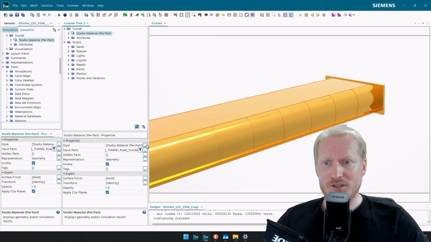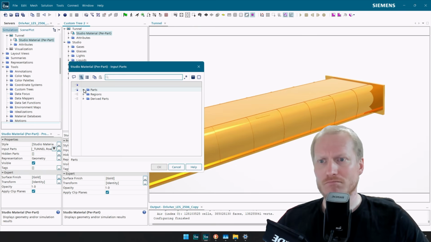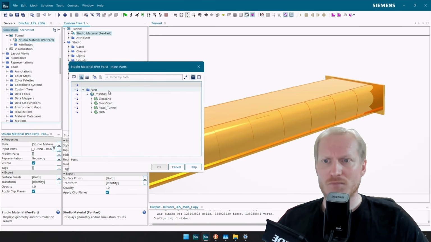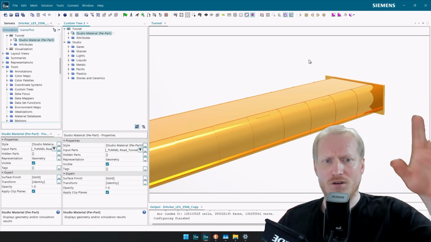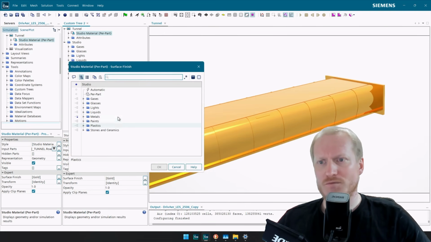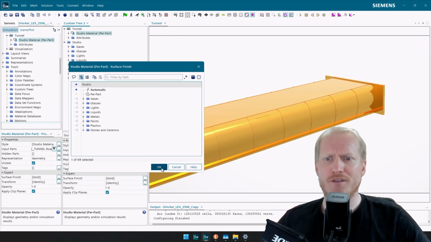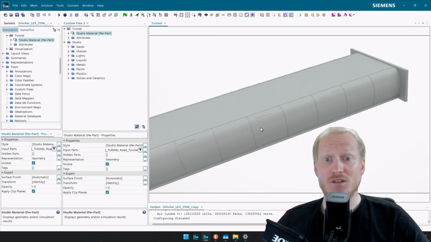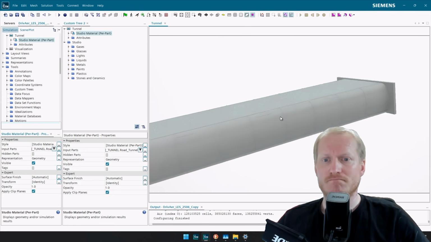I said we have studio materials per part. Put all the parts in here, per drag and drop. You can also see the ones: block end, block start, row tunnels, and signs, all in one assembly. And I said it's all gold now. What I'm switching now is I'm going for automatic. Automatic would be the standard. And now it's all in one style. Okay, cool.